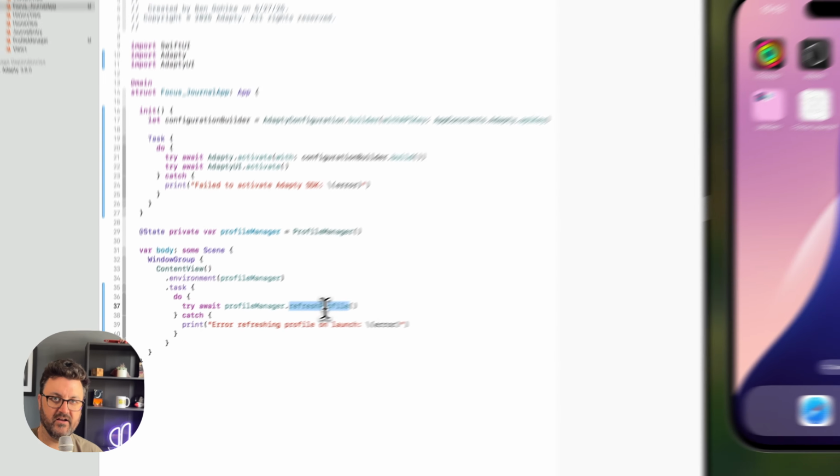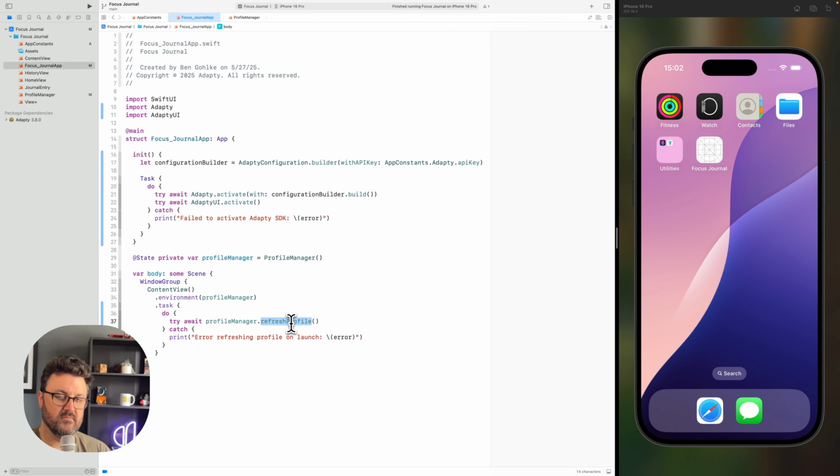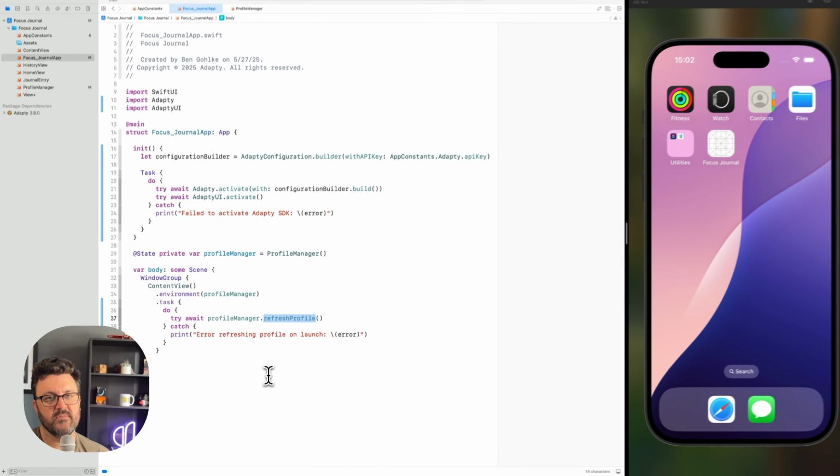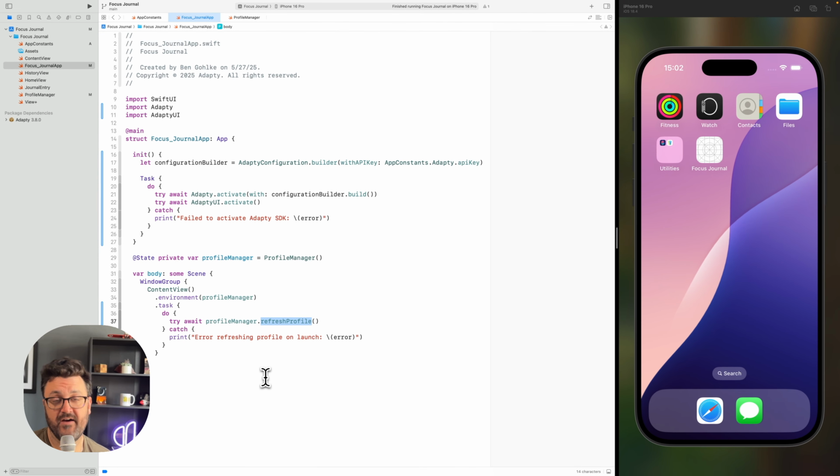And as we saw a second ago, that will update the customer profile, and then it will automatically find within that profile the access level and then either enable or disable the premium features based on whether or not they're subscribed. Okay, so now we have the Adapty SDK installed, and we can also check the user's profile to see if they're subscribed or not.